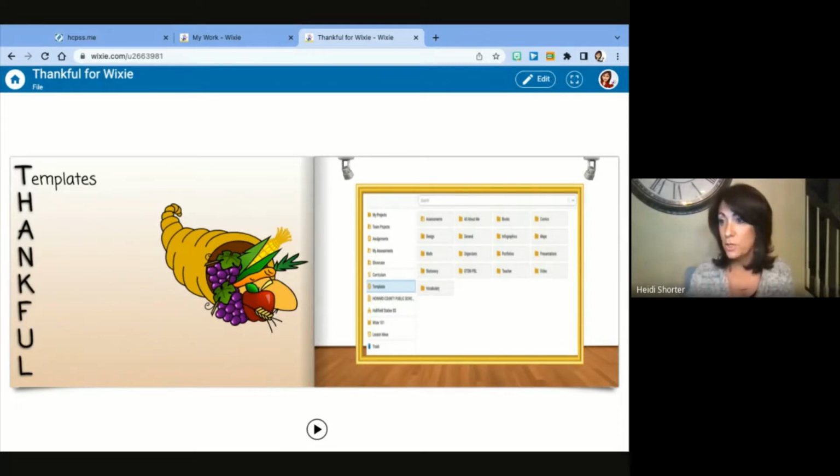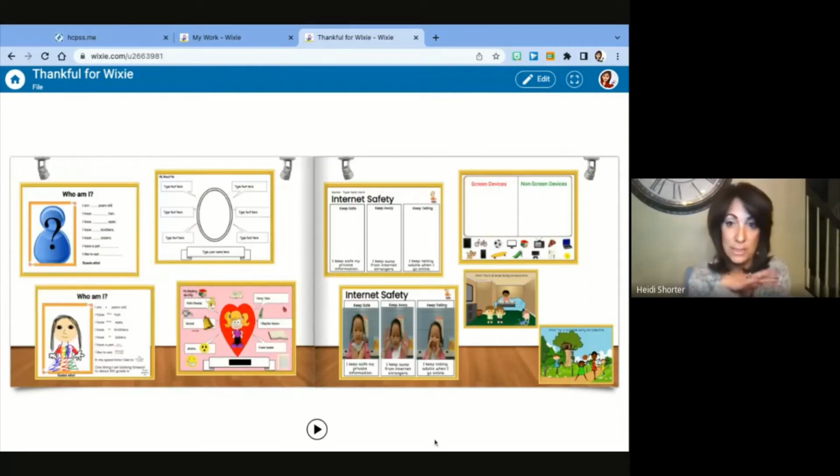Then I wanted to share a few of my favorite templates and how we've used them in the past. So excuse my dog, he's been quiet for the past hour and a half, and now it's time for me to talk and he's going to bark.